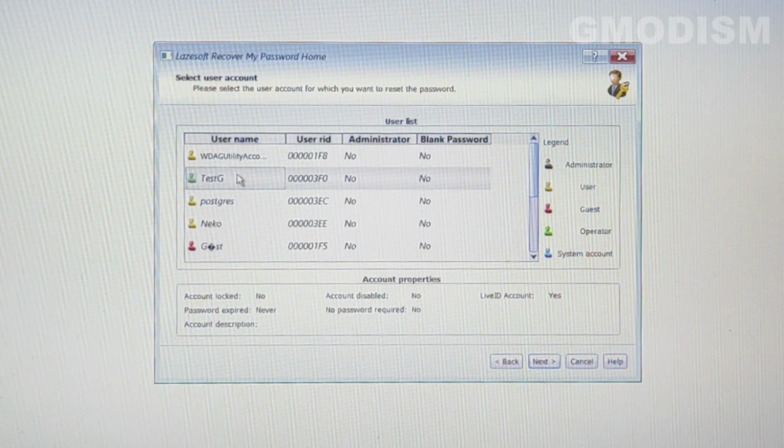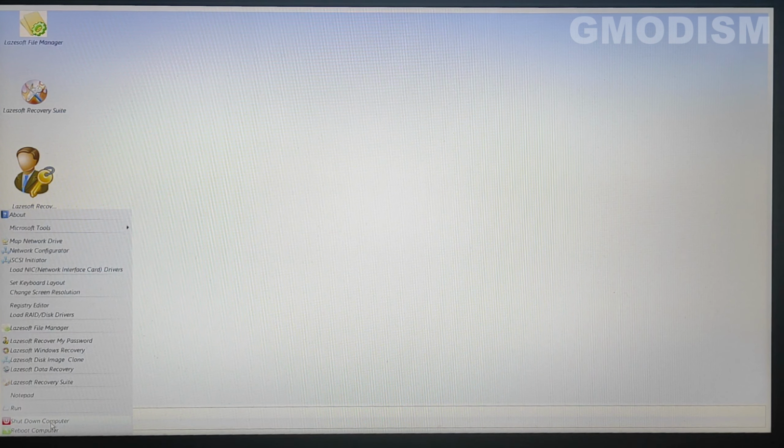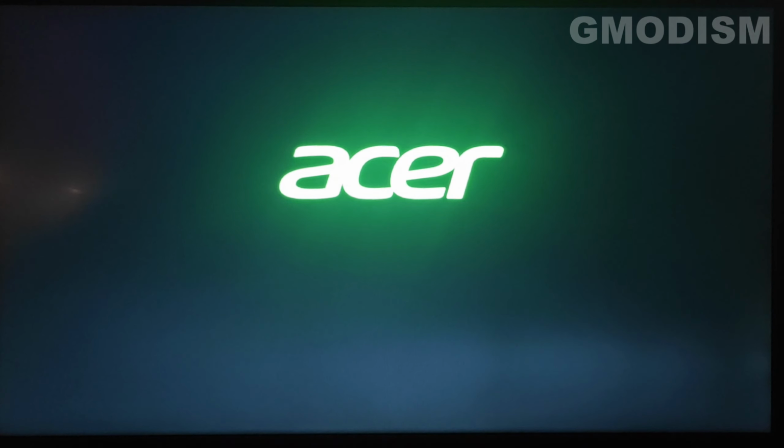But let's say that I don't know the password and I only use it for logging into Windows and I don't use it for anything else. Well, then that can be really hard, and then we can use this method I'm just about to show you. We should now go down to the corner and click shut down. Now we are starting the computer again and I disconnected the USB drive.